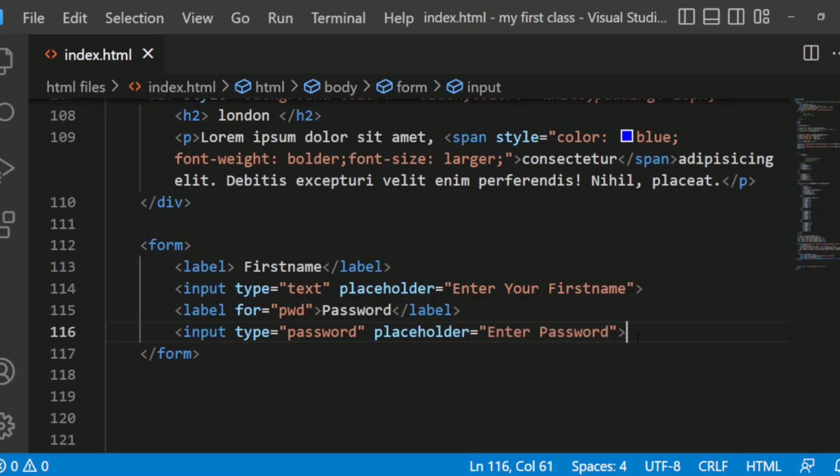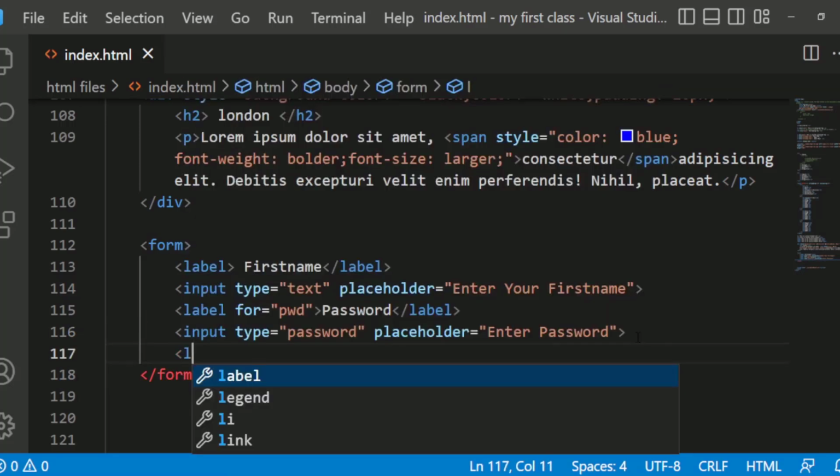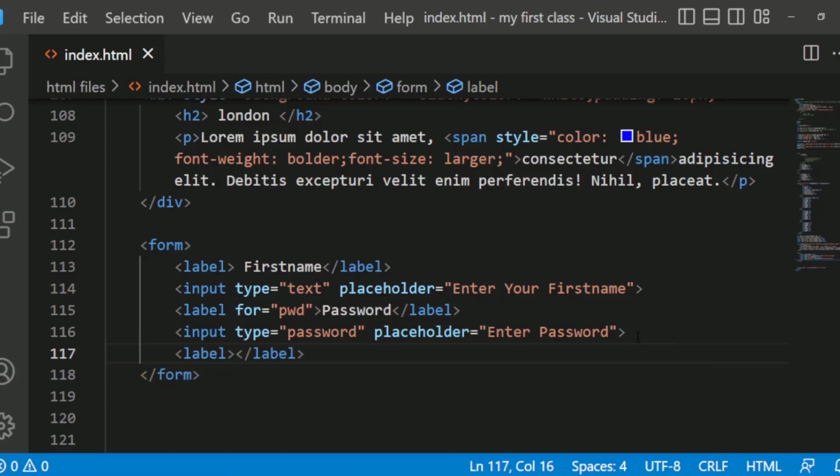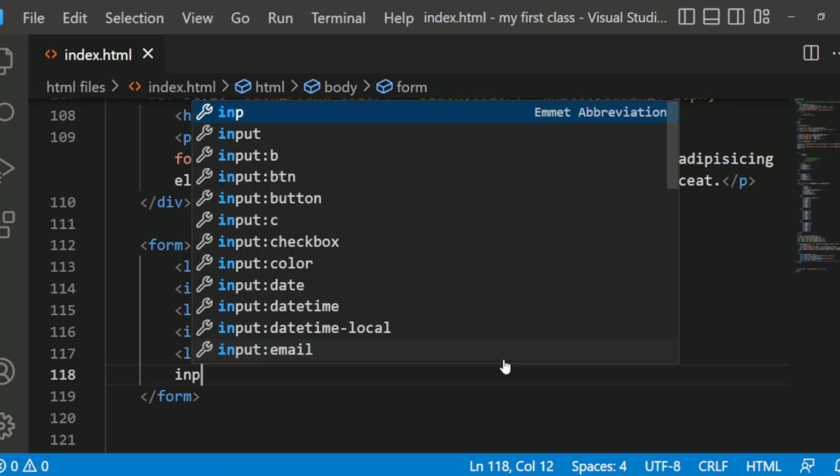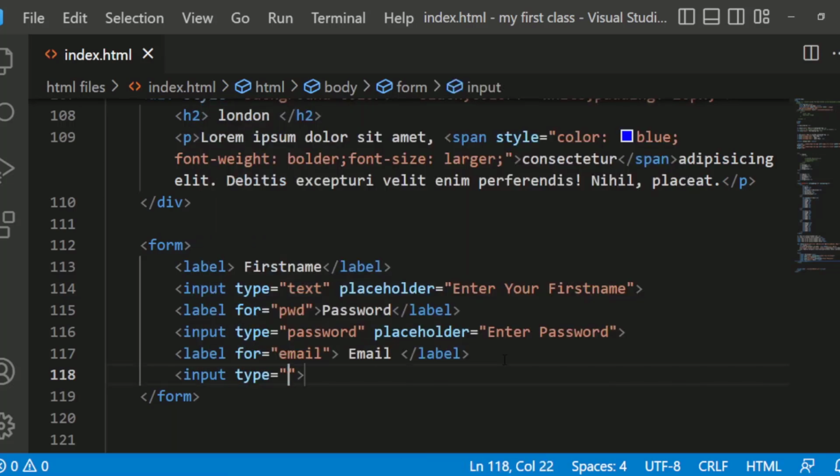And next we're going to have a label for email. So I'm just going to have email here, and an input for email. I'm going to have a placeholder, enter your email.